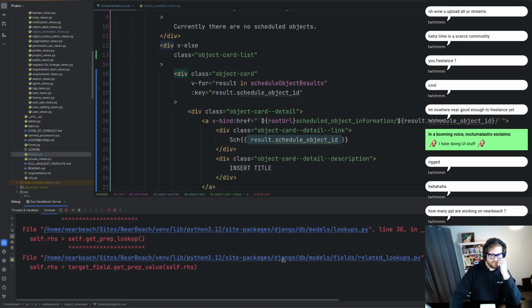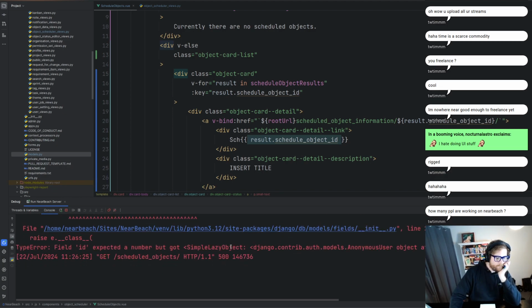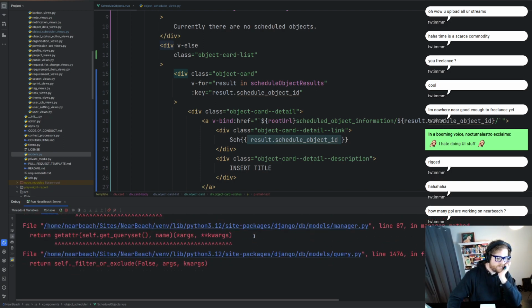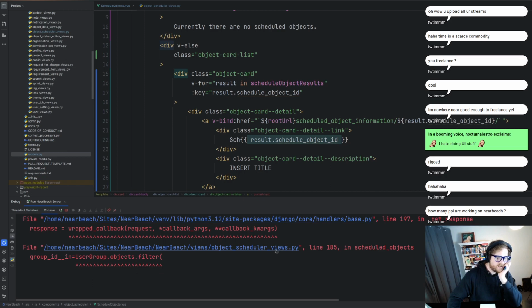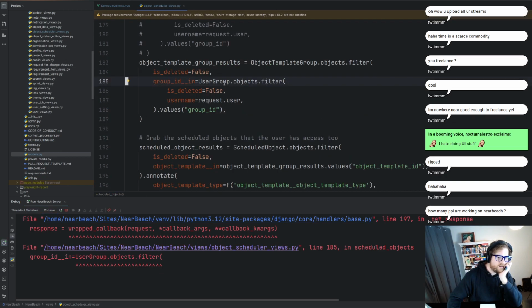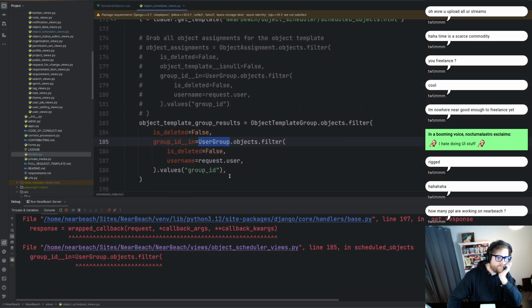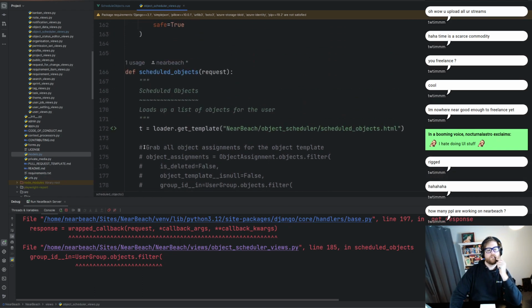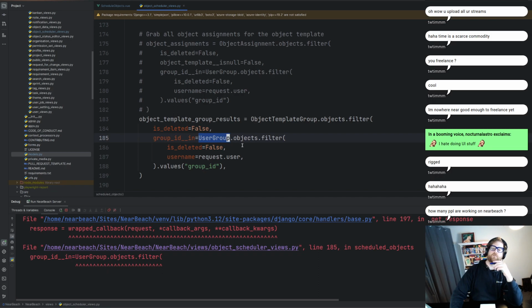So we just go through this very, very quickly. We're actually looking for where we call it and what we're looking up. So object scheduler line 185. So user group. Oh, I know what's going wrong. At least I think I do.